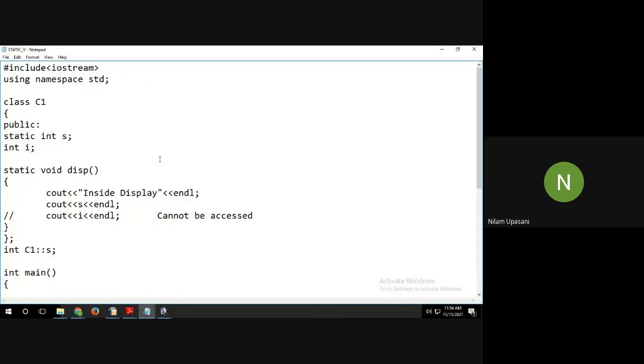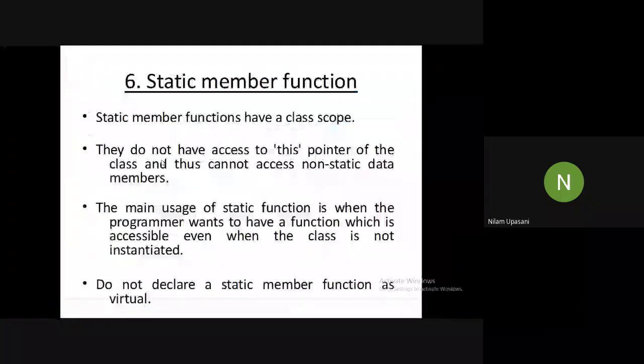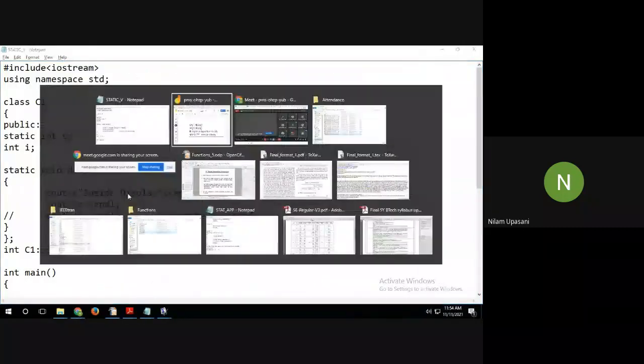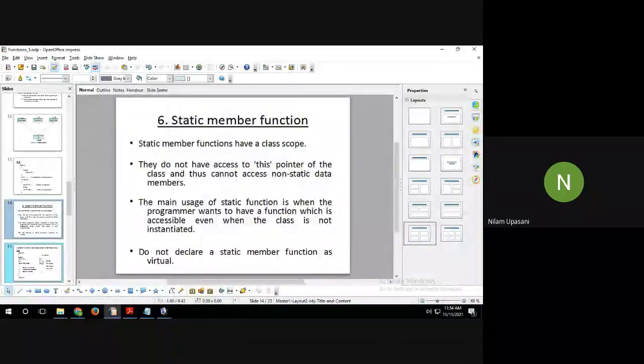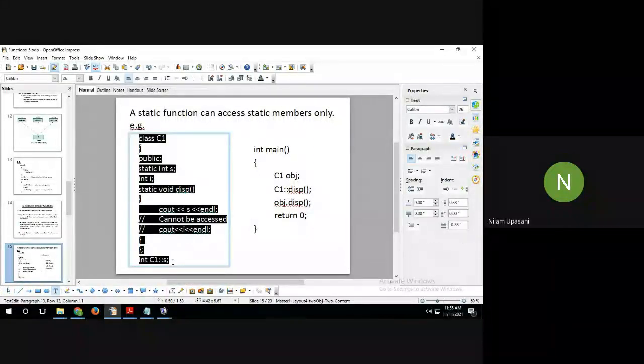So this is one simple example I have taken. Or before that, we'll take this example first and we'll execute it.